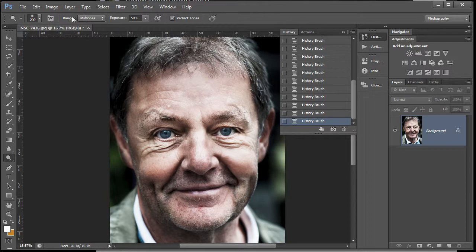And I want to now, having done that, have a look at the dodge and burn tool. We're going to give it the midtones. I'm going at 50%, and again just work on those eyes. We've kept that detail in the eyes using the history brush, and now we've used the dodge tool just to bring in some real brightness and make them nice and shiny, and also lighten them up.